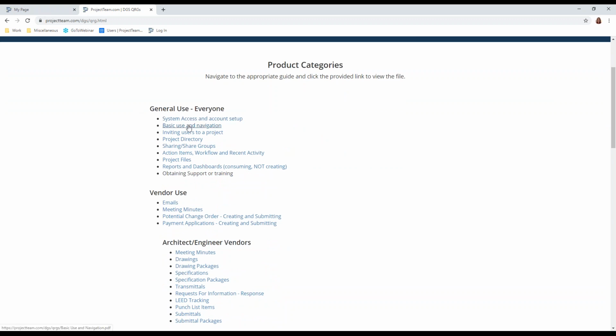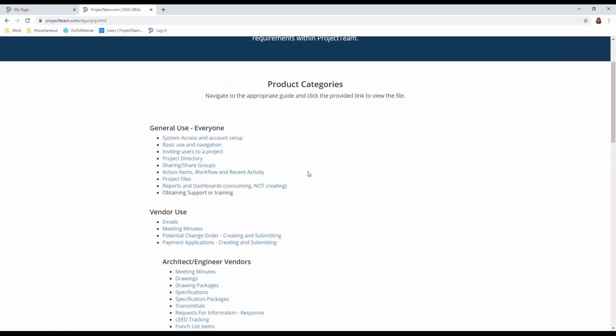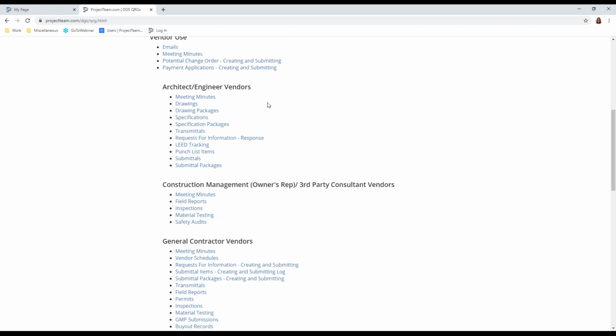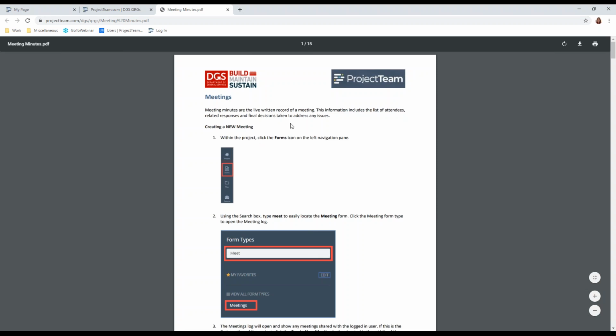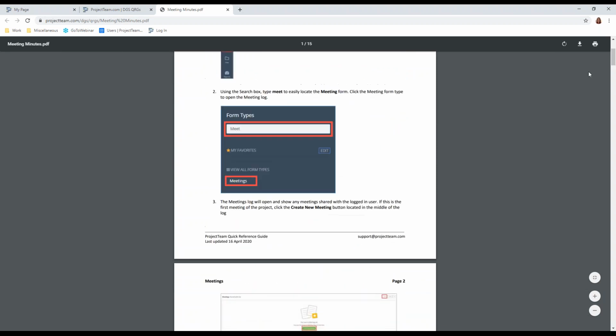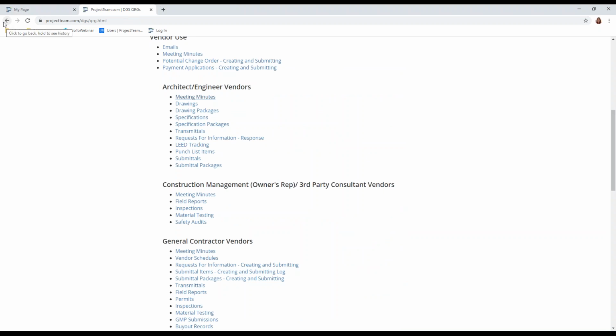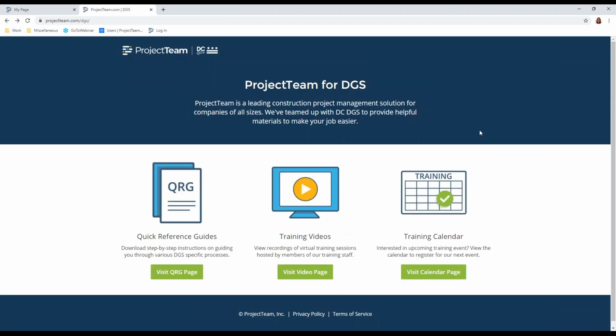So general use documents are for everybody. It tells you all kinds of stuff, how to access the reports, how to navigate. Then vendor use, emails, meeting minutes, etc. Those are all right there. And then architects and engineers. For this class, everything I'm going to go through today has a QRG. And if you just click the item, it will open up and you can review it here, or you can click the drop down and download it, or you can print it, however it works best for you. But I would definitely suggest that you download the documents and make sure that you're following along until you feel really comfortable with the processes.